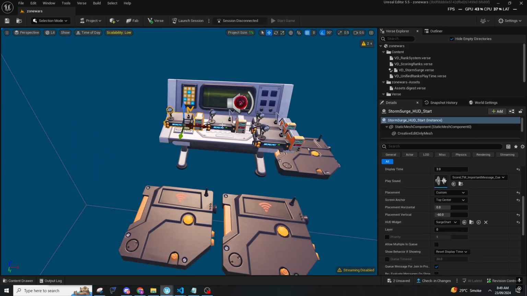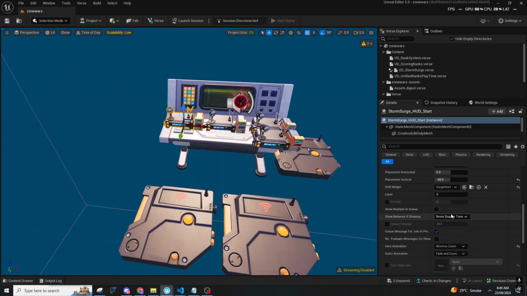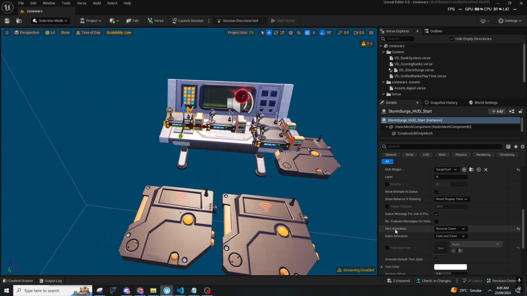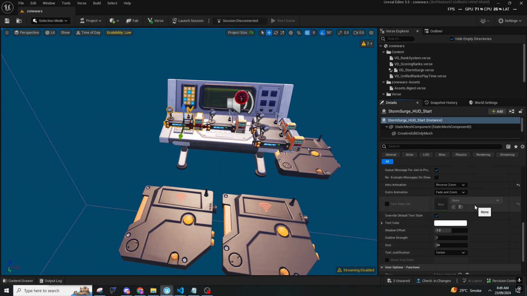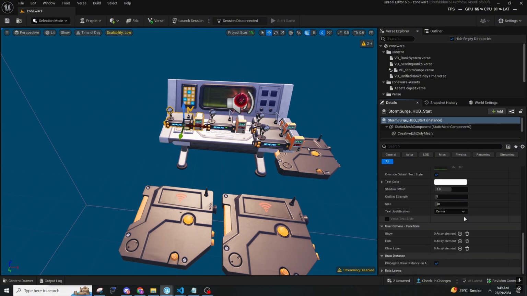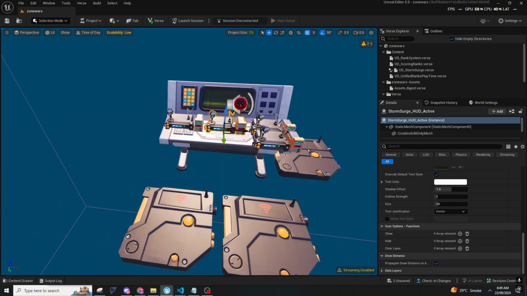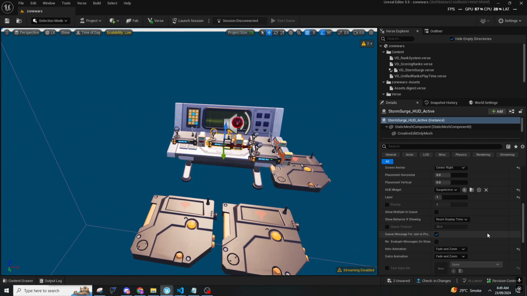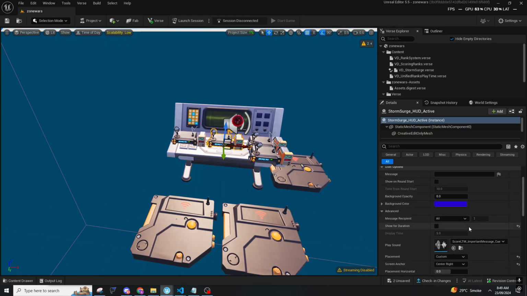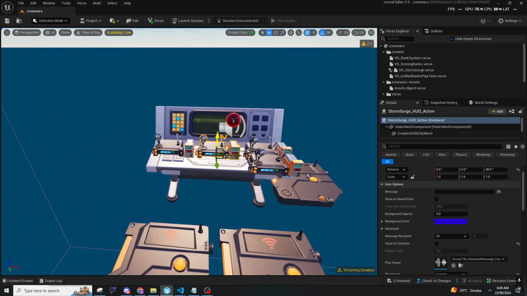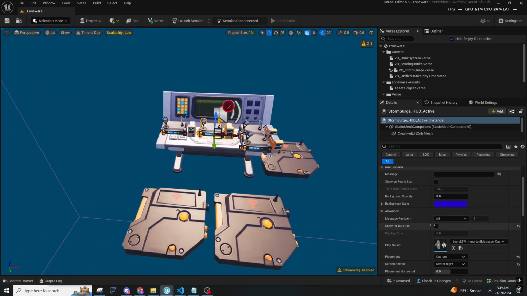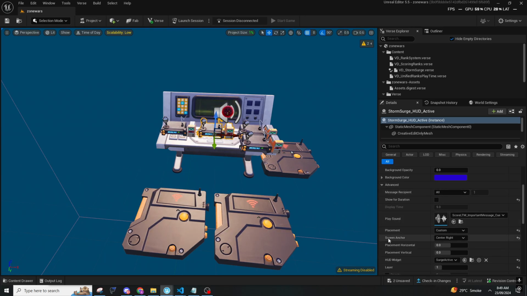After doing that, you can put whatever layer you want: intro animation, reverse zoom, text style set. You don't need to change anything in that. Now we are going into the HUD message device that is active. Whenever the storm surge is active, this HUD message device will be shown. It will not be shown for any duration.